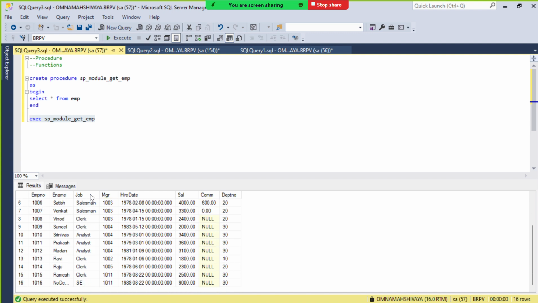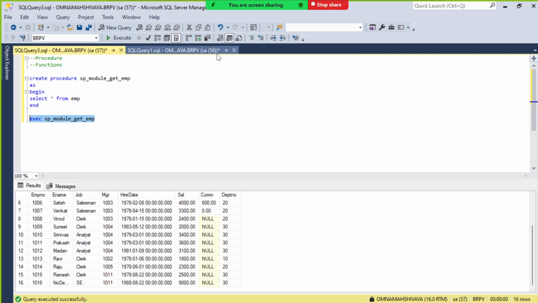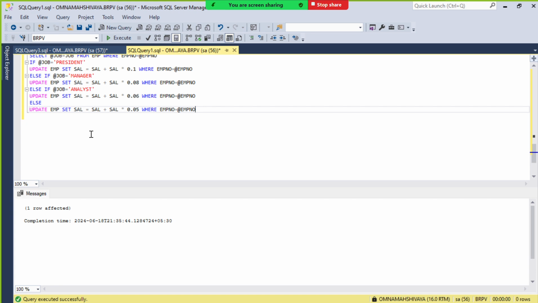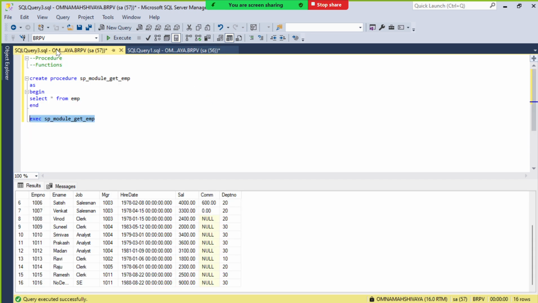A procedure is a pre-compiled program, so whenever we execute a procedure, it is already pre-compiled in the SQL Server, so it runs faster. Compared to writing your own programming like this, like an anonymous block, which has to be recompiled and then executed, in this case it is already pre-compiled, so it will be executed faster.